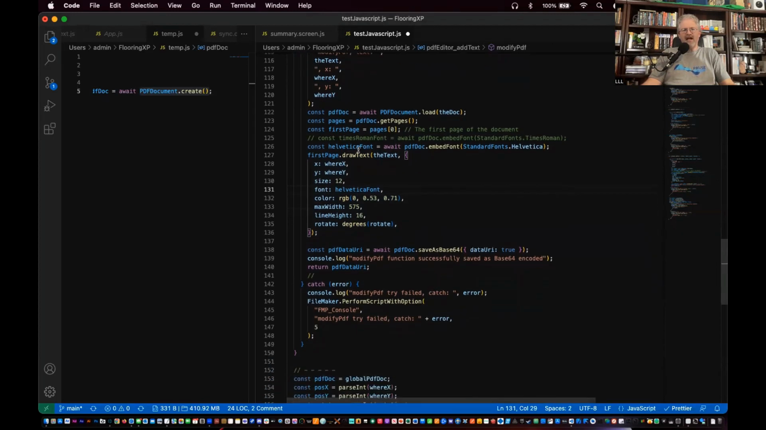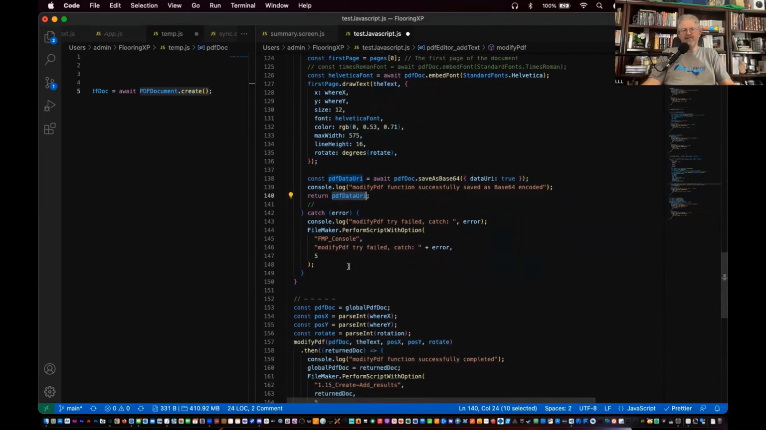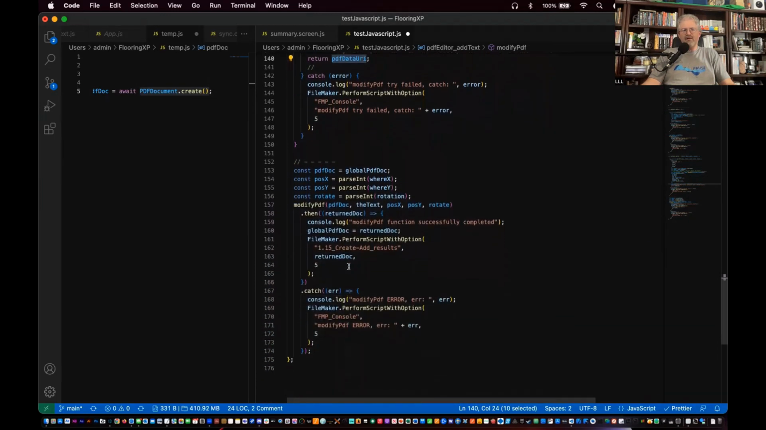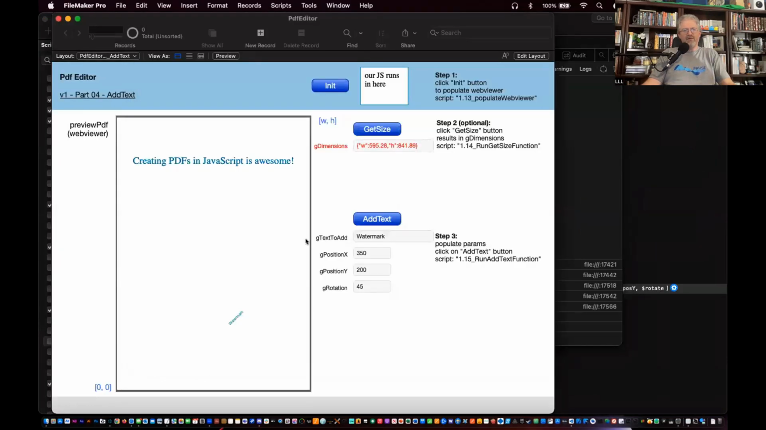So once I've added that to the first page, I do the same thing I did before: save the whole thing out as a base64 encoded object and return it back to my parent function, and toss something under the console log to make sure I know that it worked. It comes back into the .then, I receive it here, and I pass it back into the global. So this replaces the original created PDF with the new modified one, again base64 encoded. Then I dump it to FileMaker so that it can re-render inside the web viewer.